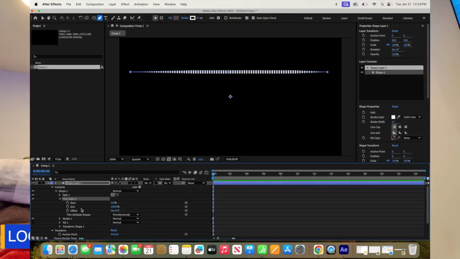I have everything set. So if we're looking here in the trim paths, we see that by default the start is set at 0 and the end is set at 100%, and we see a straight line. Well, we don't want to see this straight line starting off. We want it to be a blank canvas. We want the line to animate and appear across the screen. I want this line to go left to right across the screen.